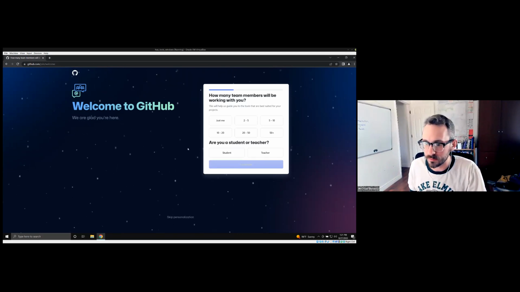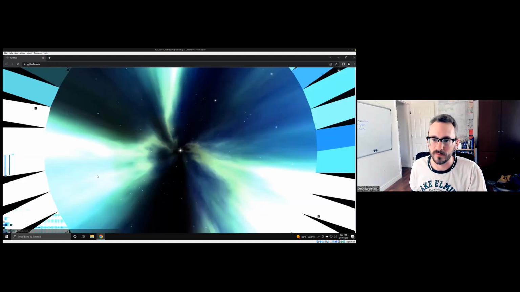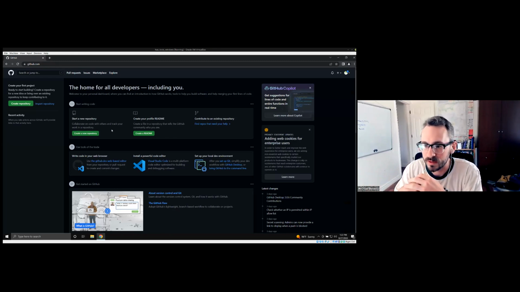For now, it doesn't particularly matter, so we can skip personalization down here. That will just make things easier. None of this actually matters that much for the class. And so here you go, you're met with this page. A lot of this is going to be filled out as you use GitHub throughout the semester or throughout your time using Git.